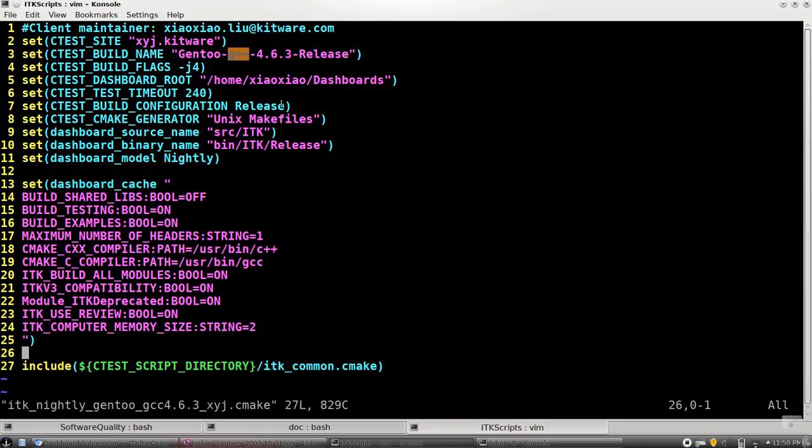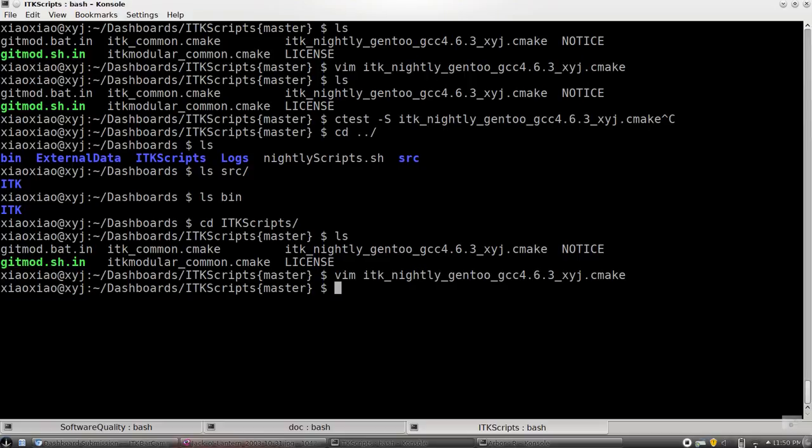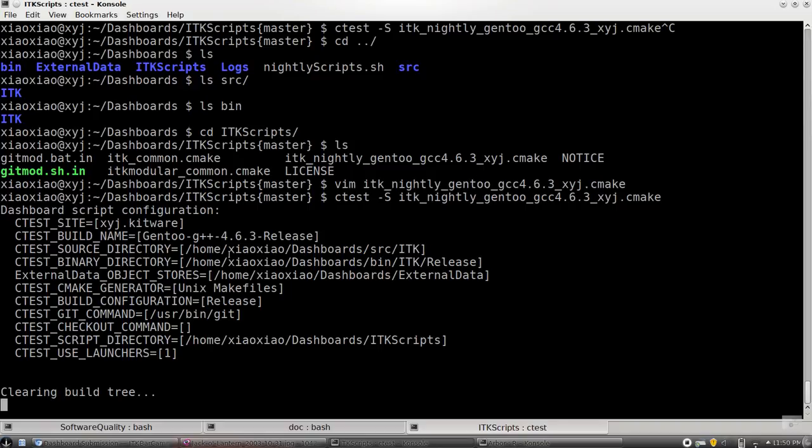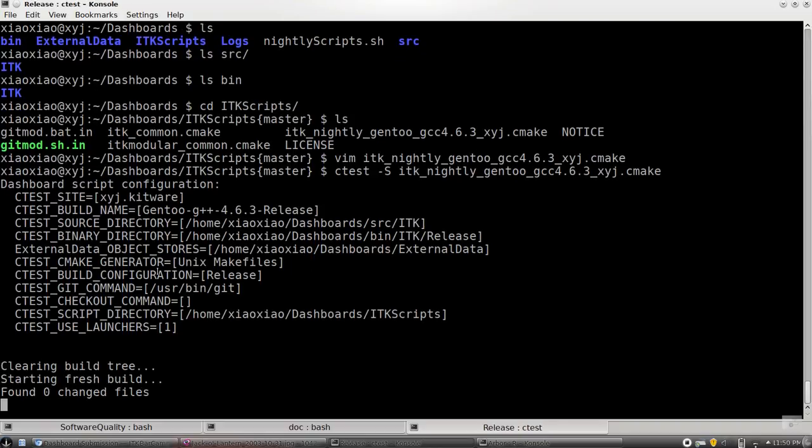Right here, I have specified the dashboard root is the root of the ITK script, and in that same folder I have the source directory set up and then the binary directory set up. So you have to specify the source directory according to where you put your ITK source tree. Once that is settled, you can just run ctest -S. We'll feed this little ctest script to ctest, and it will run build and test, and at the end it will submit all the results to the website.